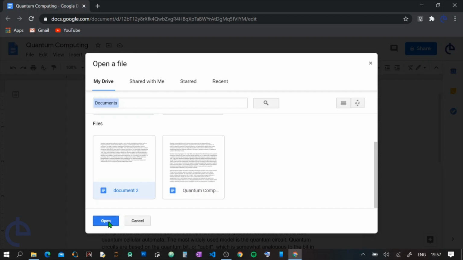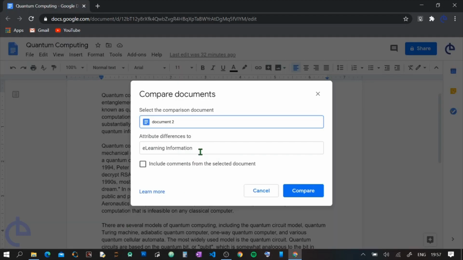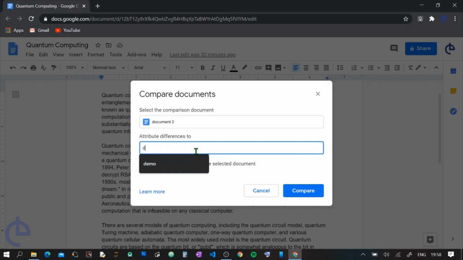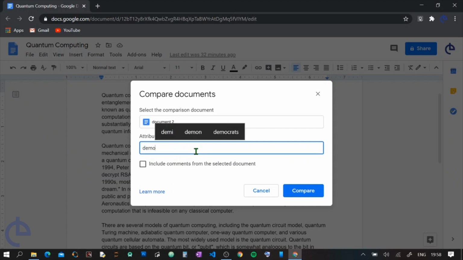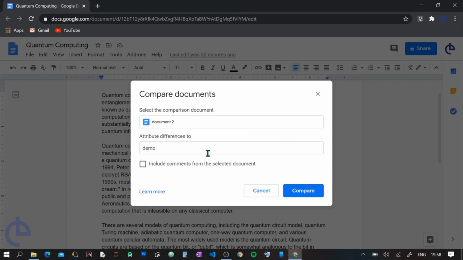Then I will click open, and whatever differences and similarities we have in the document will be reflected as a comment in the generated document, and what name you want in the comment you can write here. If I write something called demo, then all the differences and the similarities will be reflected as a comment with the name demo. Now I will click on this compare option.